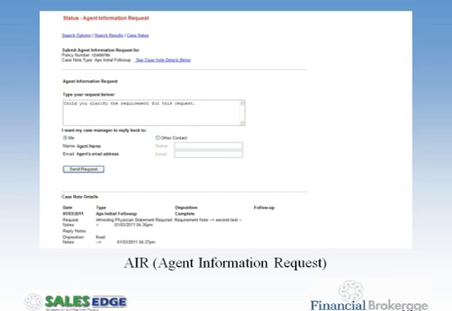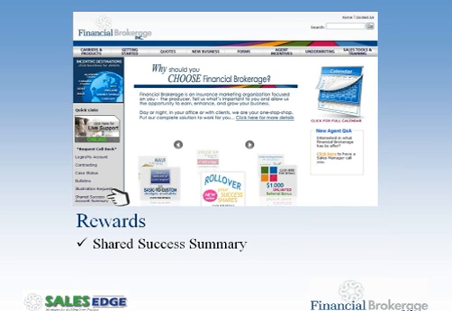So we've gone through finding the client, underwriting and quoting, getting the application. We've walked it through the underwriting process, and it's been approved. We've delivered the policy.